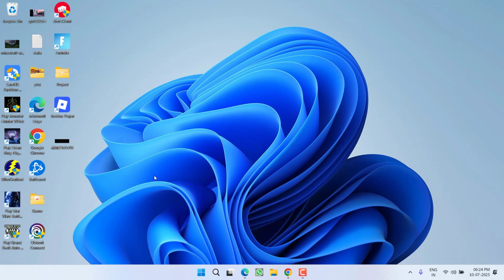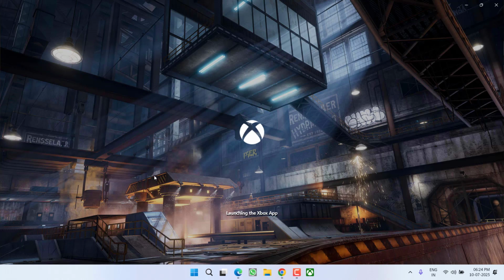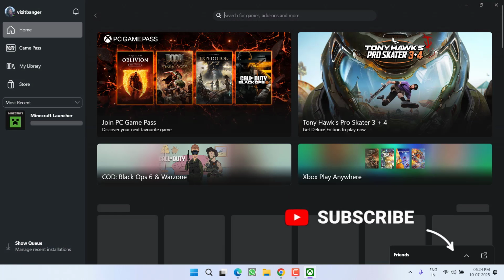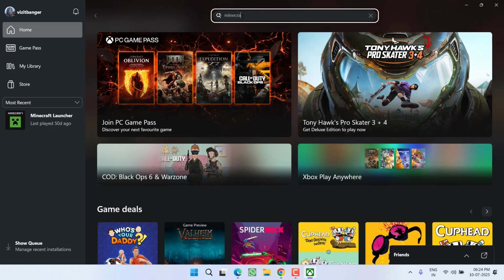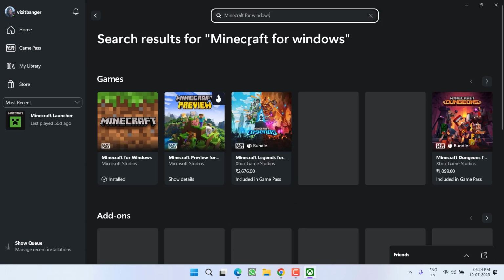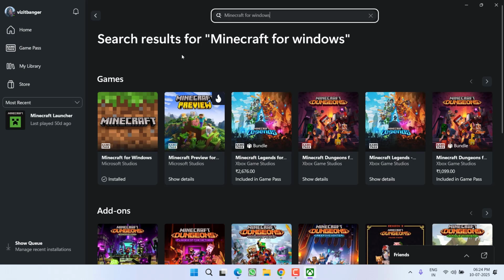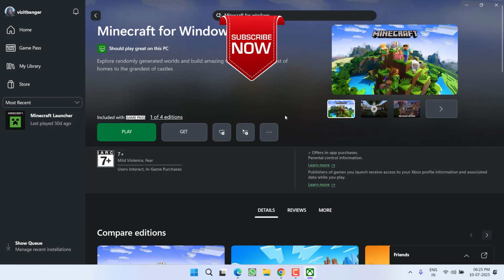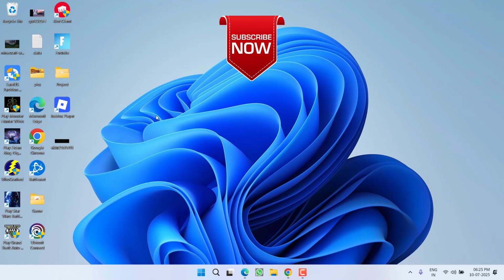If this also fails, in the third step, you need to open up the Xbox app on your PC. In the Xbox app, right in the search box, search for Minecraft for Windows. Instead of using the Microsoft Store, you need to use the Xbox Store. Launch, search for Minecraft for Windows, select your game and click on the option Install, and this will completely fix your issue of Minecraft waiting on install, especially the Bedrock Edition.